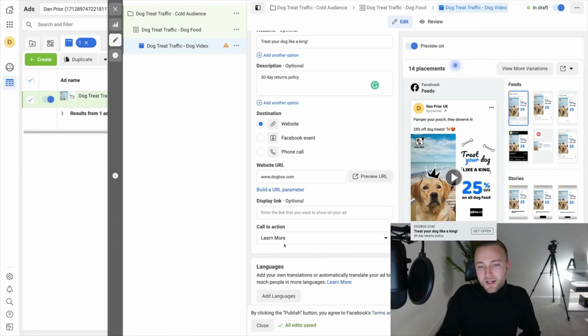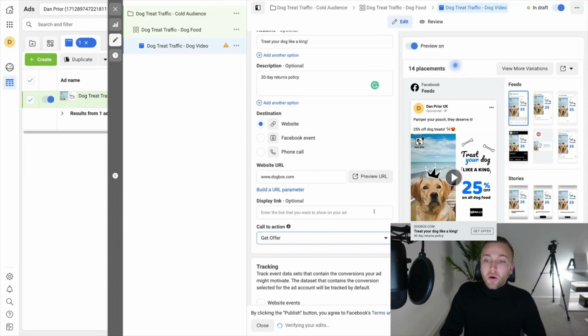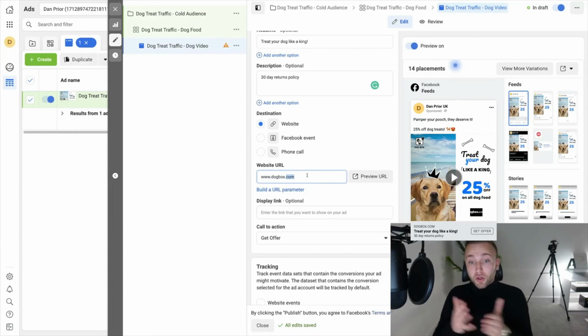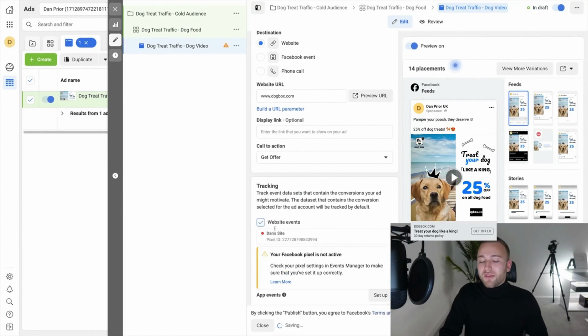We want to change that call to action button to shop now, because we actually want people to take action here. Or we can do get offer, so we can do shop now or get offer. Get offer is probably more sensible for a 25% off redeemable offer, so we're going to do the call to action button, get offer. And we have our website URL placed in there. That's where you want to drive traffic from Facebook onto. We then can scroll down onto tracking. And we want to make sure our website events are turned on.